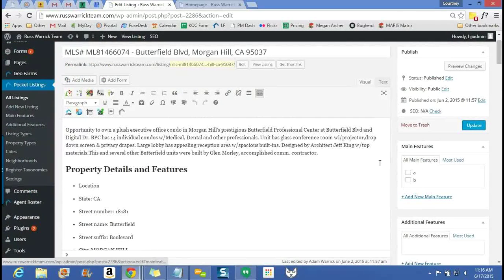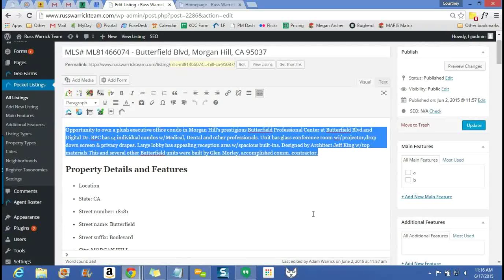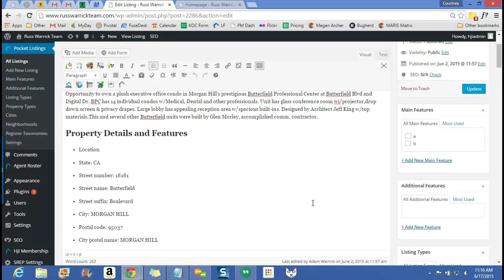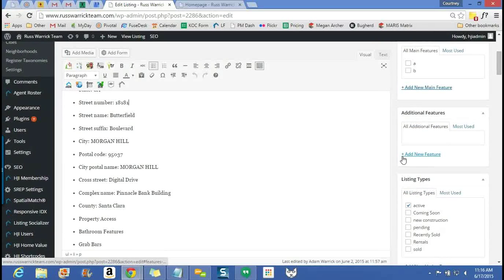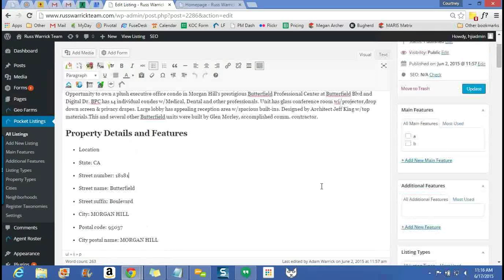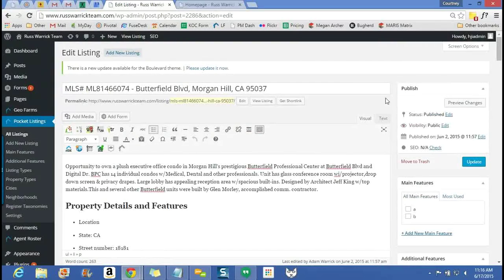Then it imports the description from the MLS as well. You can update it if you want. You could take things out or add things to it. Having fresh content versus duplicate content is actually better for your SEO Google ranking as well, so that's something to keep in mind. Some people like to just keep it the same because it's good information.